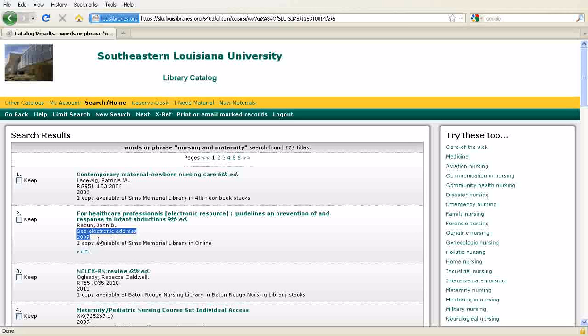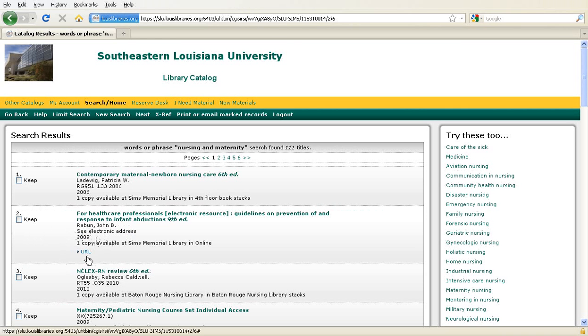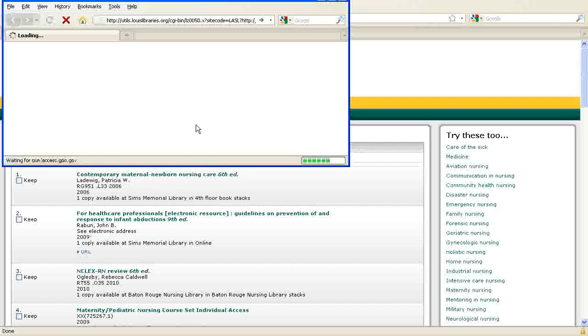So I know that if it doesn't have a call number, you don't have to find it on a shelf, because a call number is all about actually being able to locate something. So if it doesn't need one, it must be online. And the way to get to an ebook is through this tiny little button here that says URL. So what you do is click on URL.